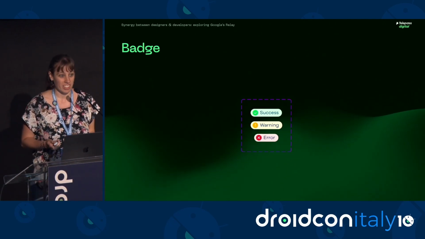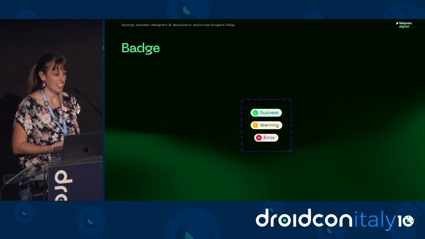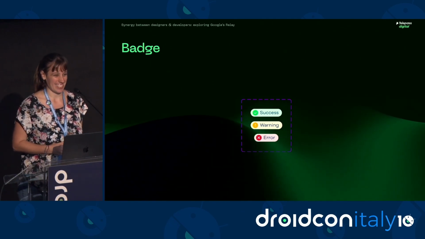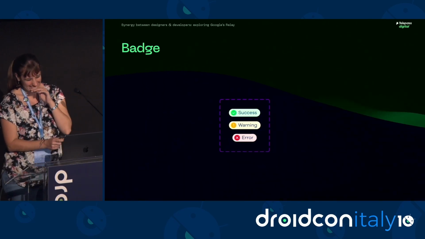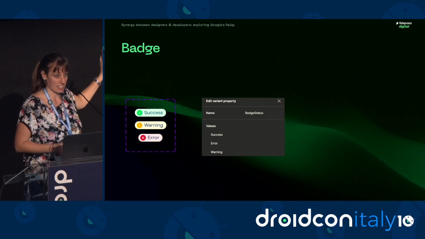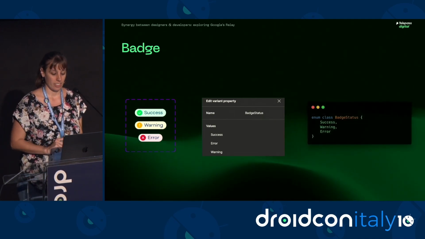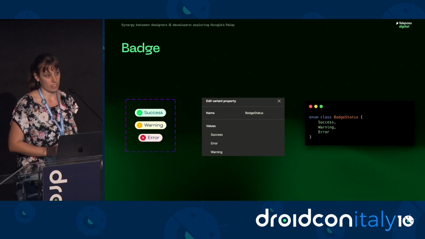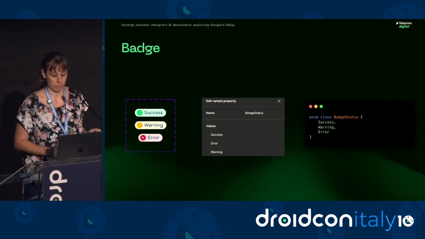If you are interested in learning more about this methodology, you can refer to the speech that Tati and Peppe presented at last year's Droidcon. The badge is defined on Figma with several variants expressed in a list. From this, Relay will extract the names and values to create a corresponding enum on Android Studio.